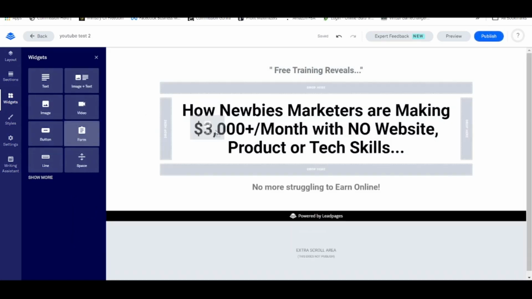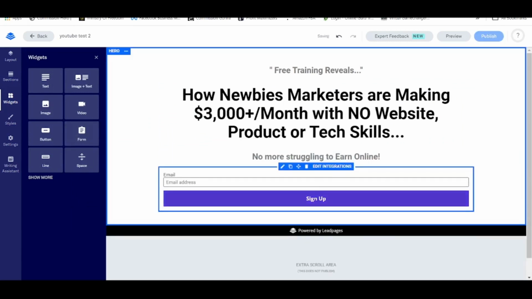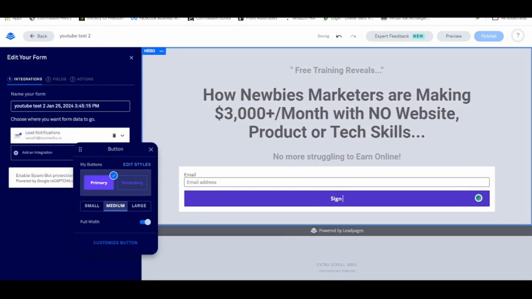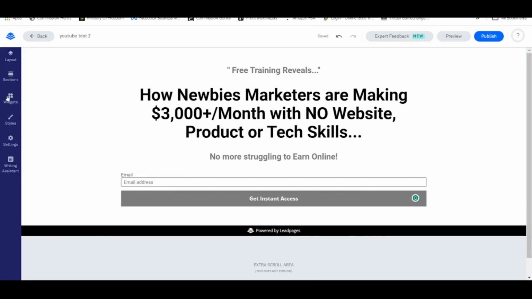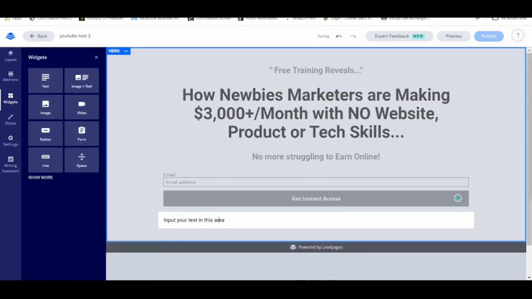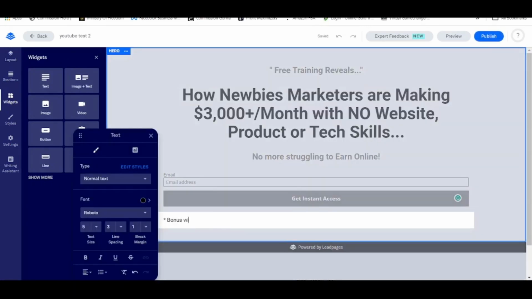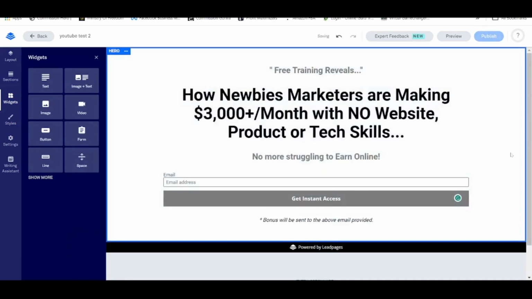Now, then move over to form. Drag it below here until you see this blue color box, then release your mouse. All right, over here, I'm going to type in get instant access. And I'm going to change this button color to gray color. Save. Right, then again, another widgets, text. Remember the footer that we did yesterday? So again, we're going to do up the same footer. Bonus will be sent to the above email provided. Just like that. Highlight the whole thing. Centralize it, italicize it. Okay, perfect.